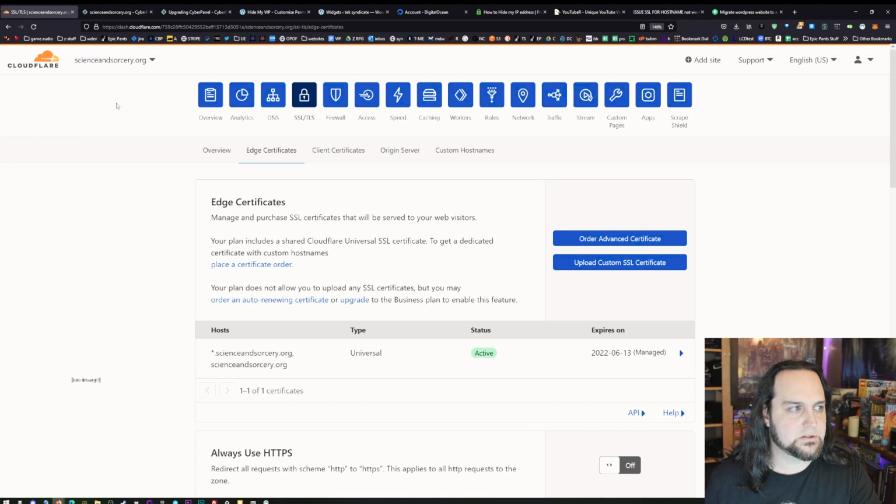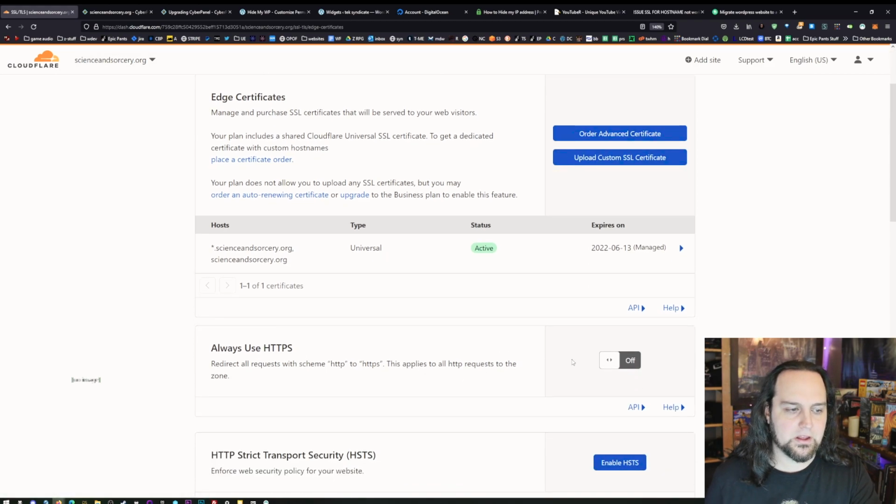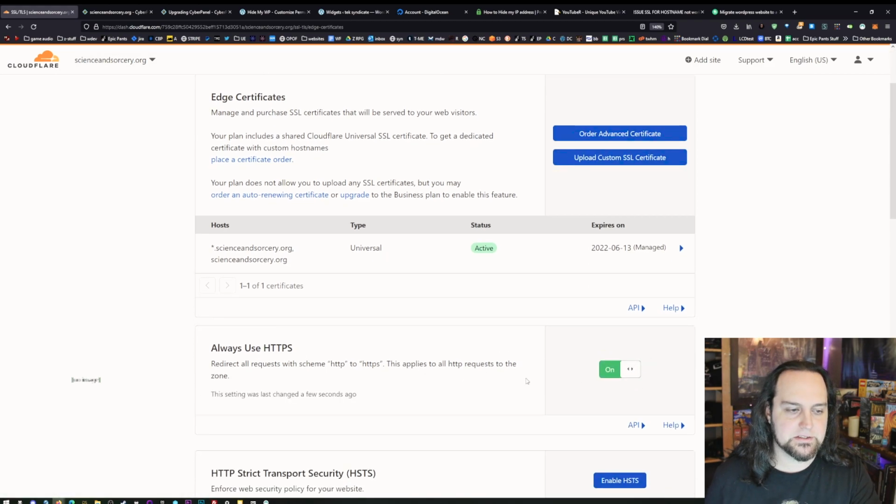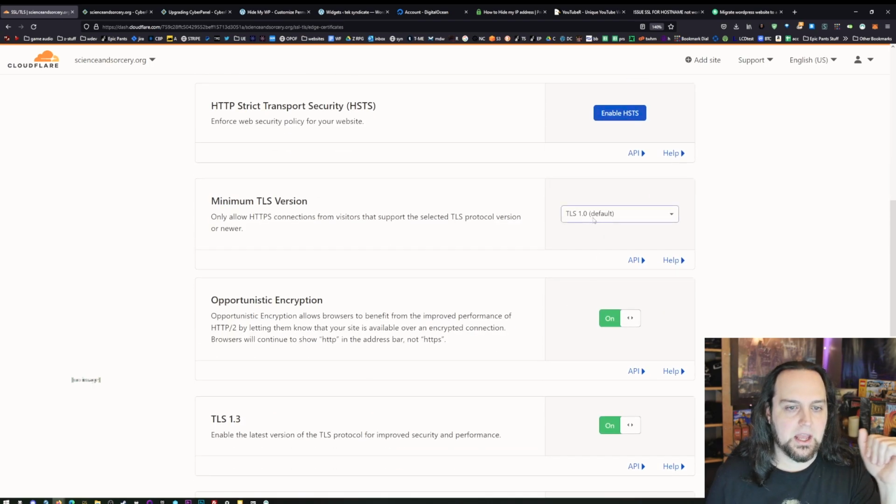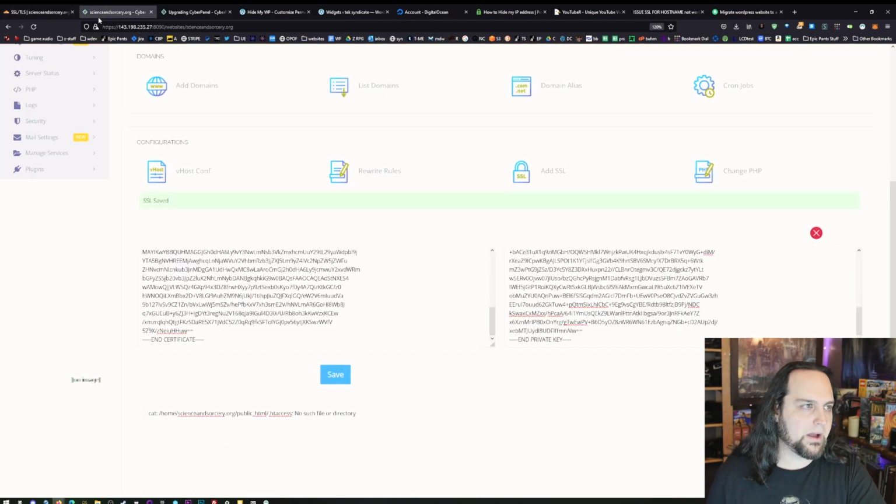Click on Edge certificates as well before you leave Cloudflare, and you can force HTTPS. It's an option. And then the TLS version 1.0 is old. Change that to 1.1 just for security purposes. All right, we can go back to our CyberPanel now.